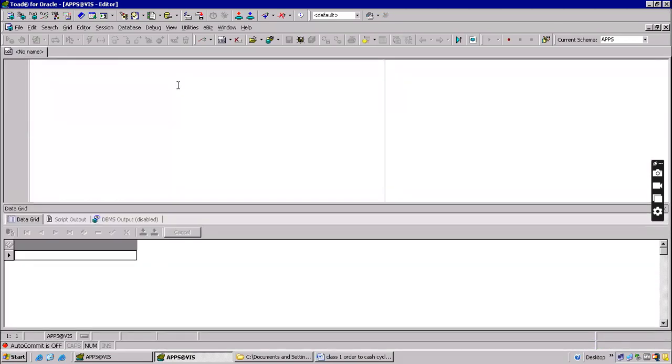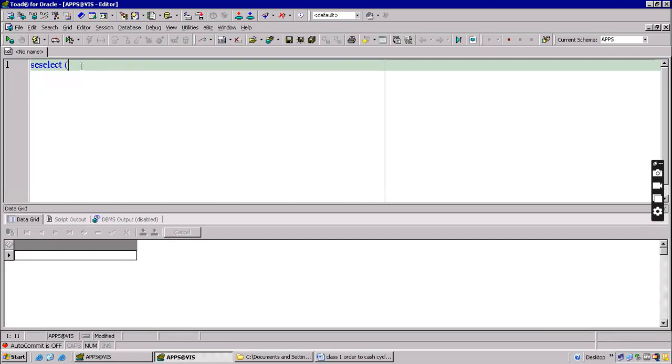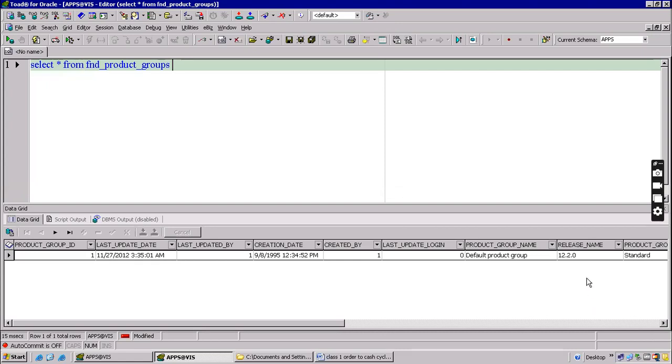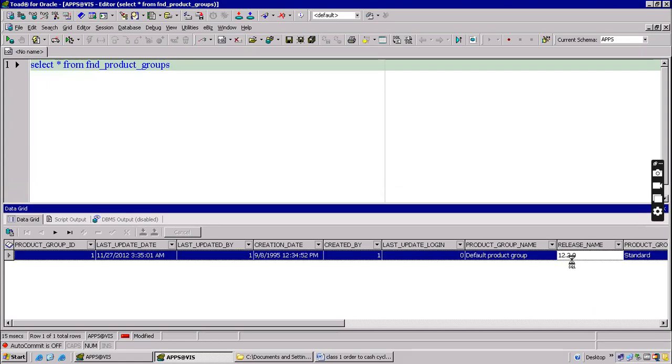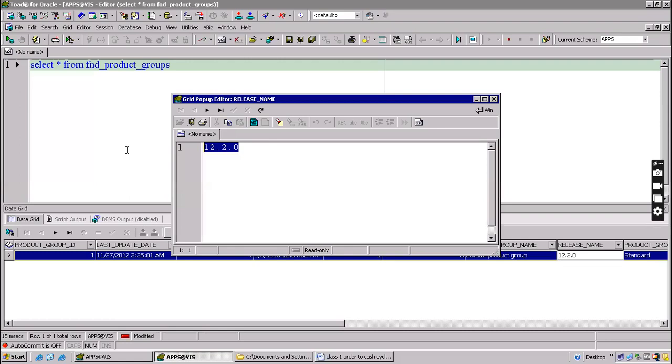Here is the place. Select star from FND product groups. You can see here 12.2.0. So this is the version.